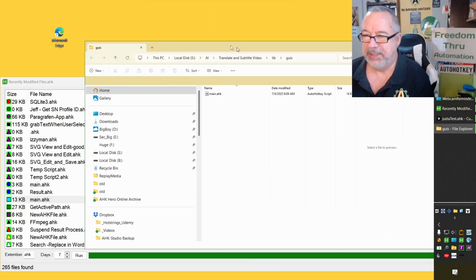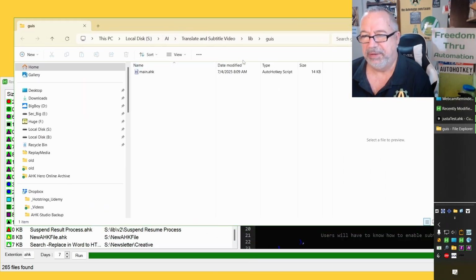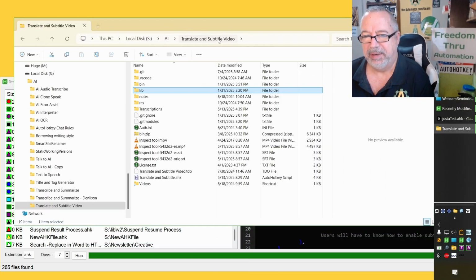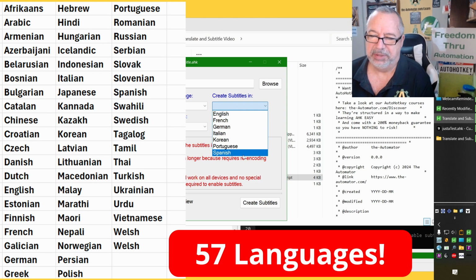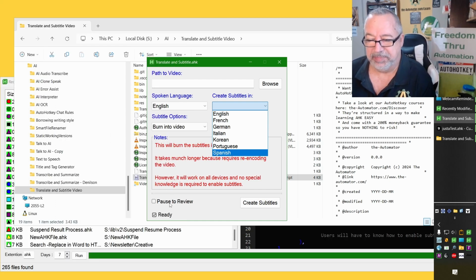And if I wasn't in C Studio, it would automatically detect that you're in the wrong thing, right? So I want to get up to here, translate and subtitle. What we did was we changed the default to be yellow. Again, this only has like 6-ish languages, but we have about 30. I just have them commented out in the code. We also added this pause to review.